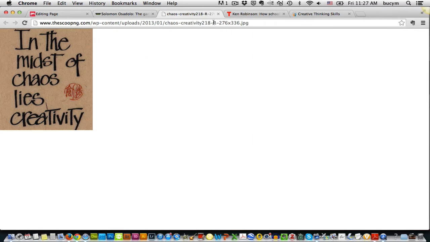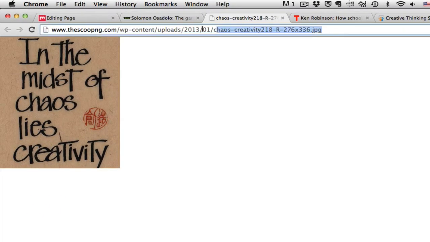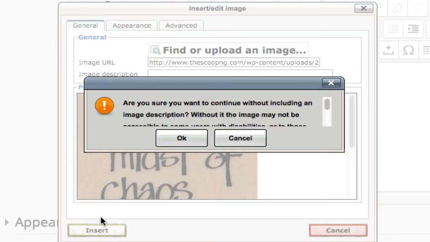And if I look at the URL, I can see that it ends with .jpg. As long as that ending is an image format, if you've got an image extension like .jpg or .png or .gif, then you can use this to insert your image. So I'm going to copy that text and go back to my page, and where it says image URL, I'm just going to paste that URL in and say insert.